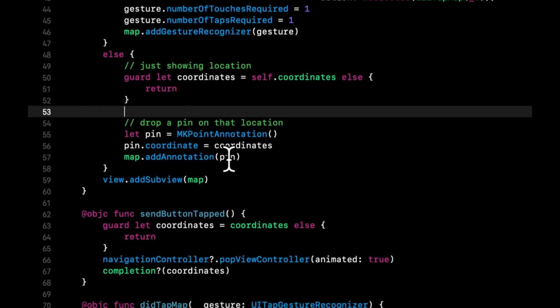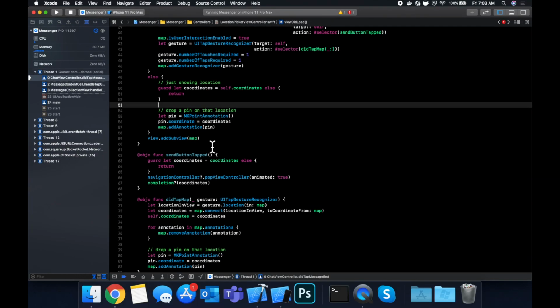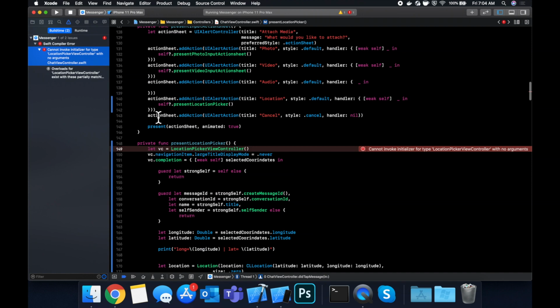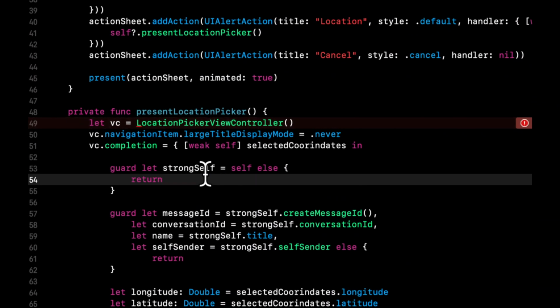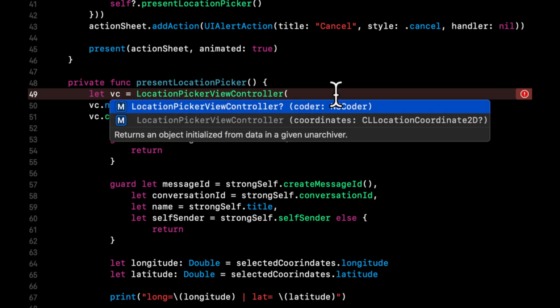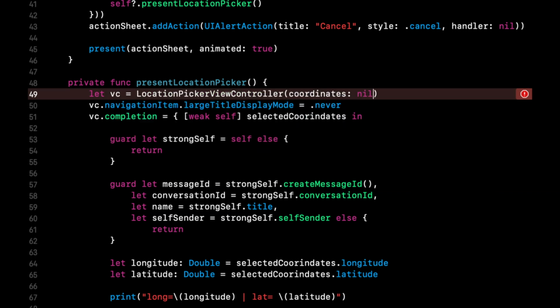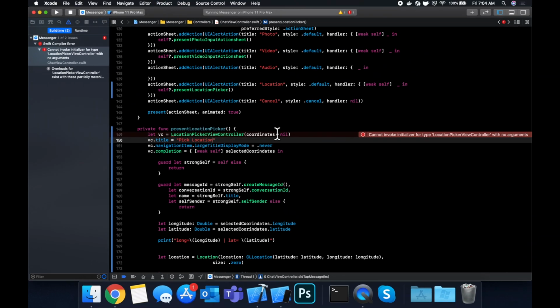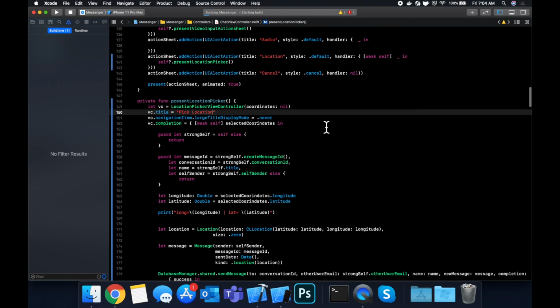We'll add the pin. So go ahead and hit Command B. You're going to have one error, I think. And this error is because we need to call this constructor in the present location picker with nil, because we updated the constructor. And we're going to assign the title here because we moved it from there to pick location. Go ahead and hit Command R to build and run.